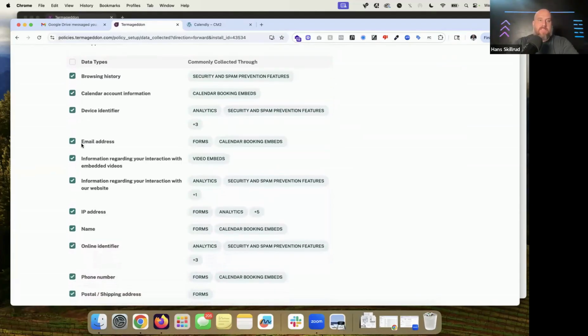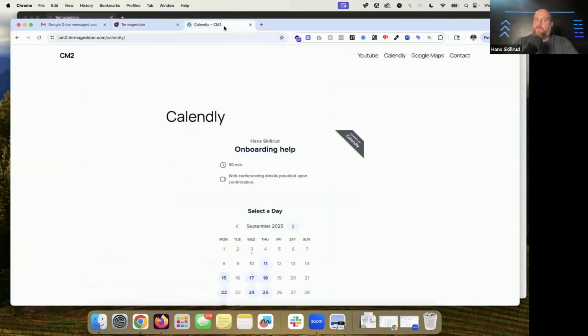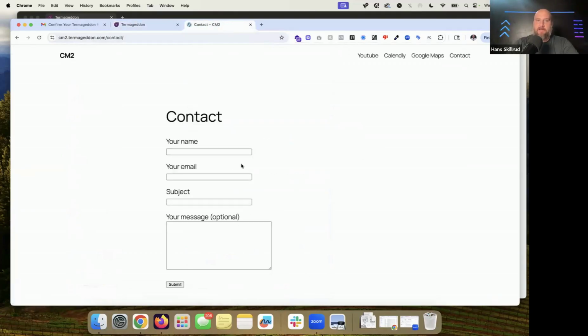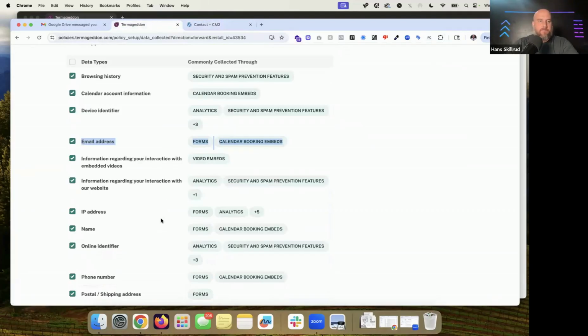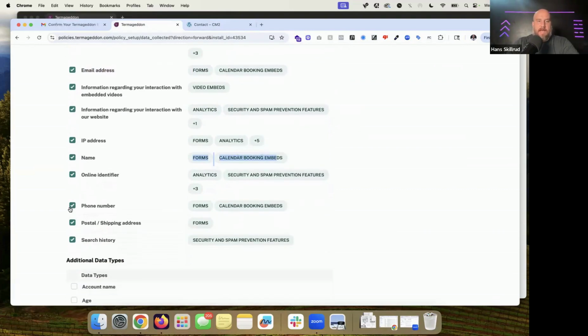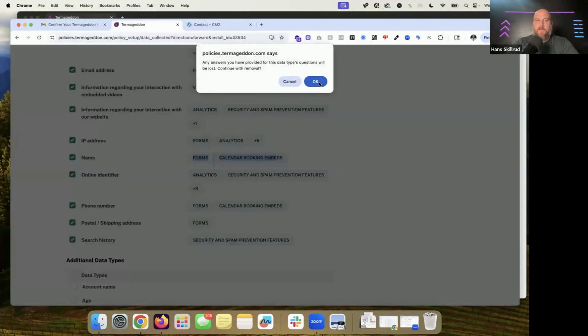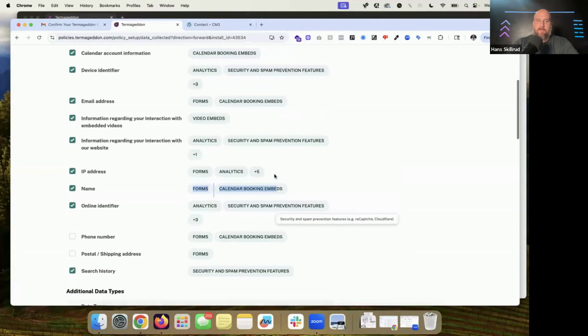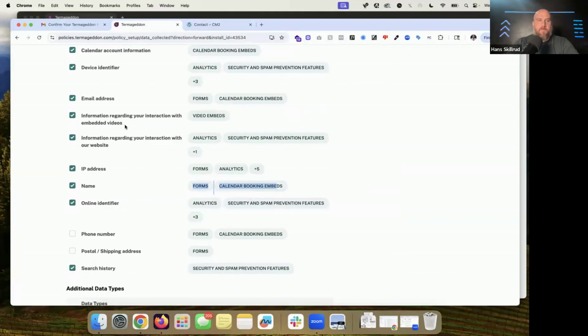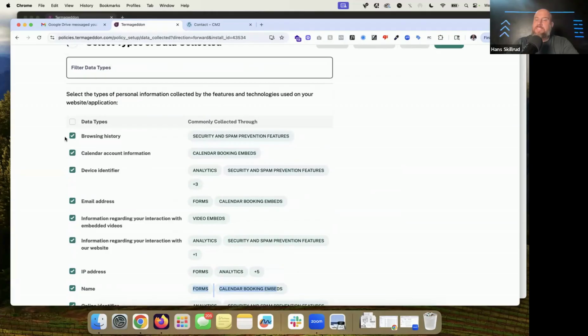So, for example, we have it pre-selected that you collect email address because that's very commonly collected through forms and calendar booking embeds. Well, sure enough, our contact form collects email address, so that's right on point. We ask for names, which often come through forms and calendar booking embeds. Yep, we do that. However, we also said we have phone number and postal address. Well, I'm not collecting those, so I'm going to unselect those items because I'm not actually collecting those through my website. The other ones that I've skipped through here are things behind the scenes.